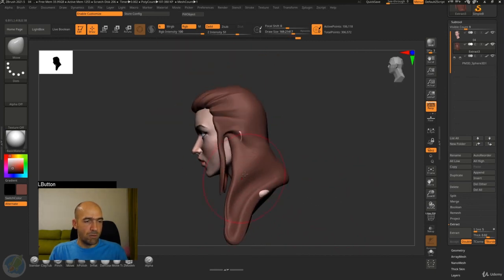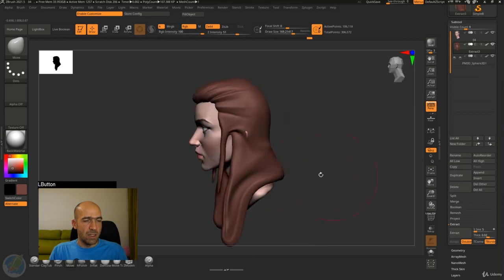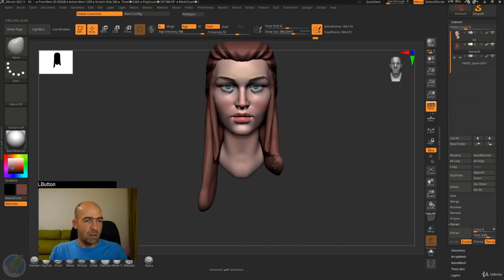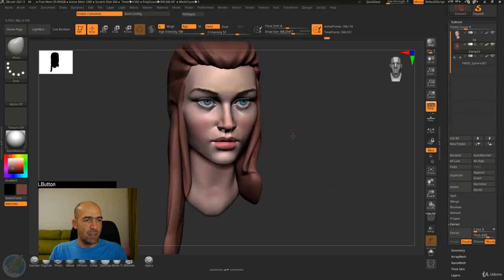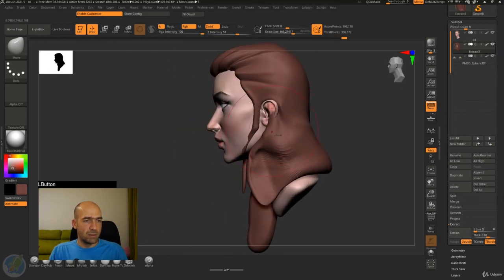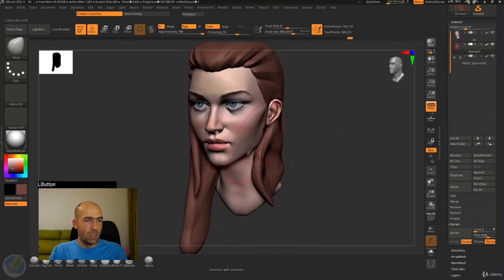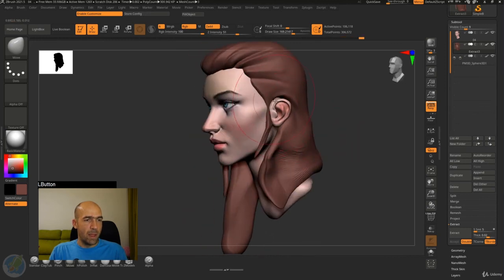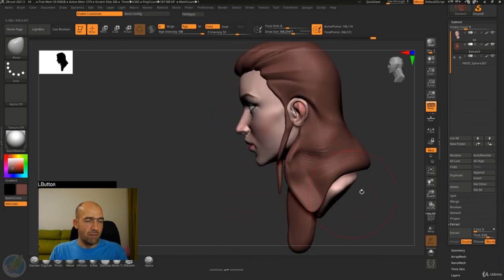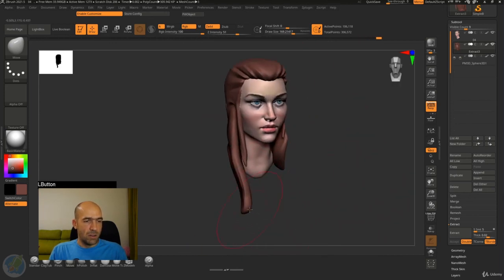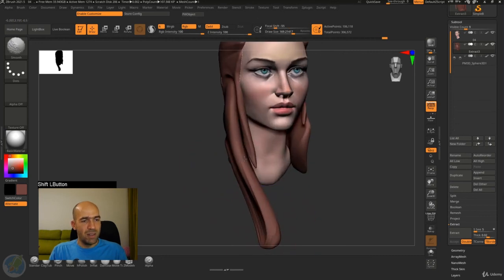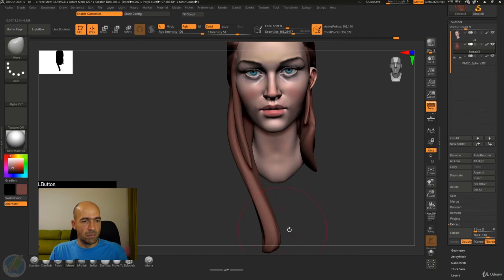We can make it go in the front like this, and then we can dynamesh it and do whatever we want. We can disable symmetry and then just fix it a bit. And since it's on like another subtool, we can do whatever we want and we will be able to work without touching the head itself, of course. And this, for example, it can go like this. See, without symmetry it's a bit more interesting.